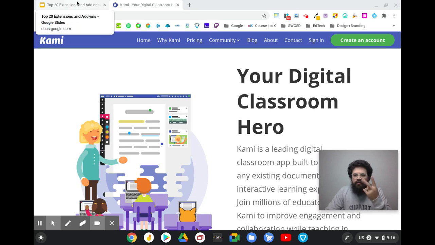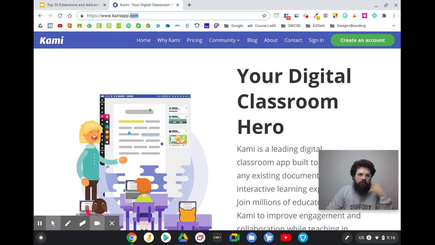Well, there's two main reasons why the Cami extension is helpful. One, when you go to your Google Drive, I'm going to show you a PDF of what you'll see when you have the Cami extension.